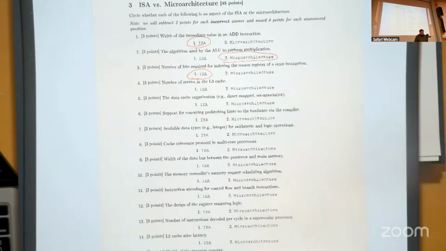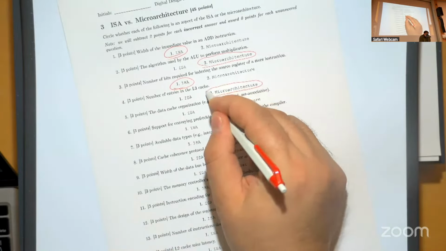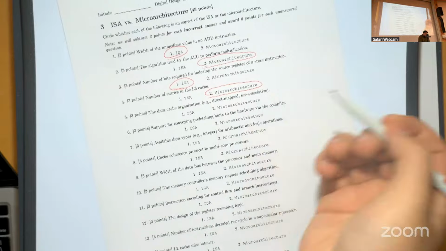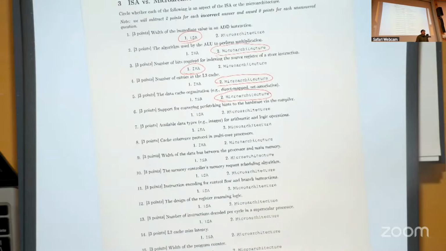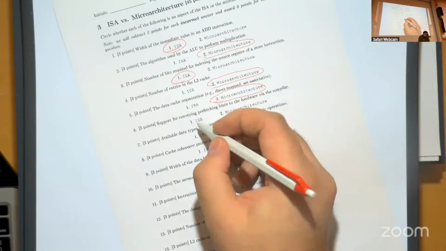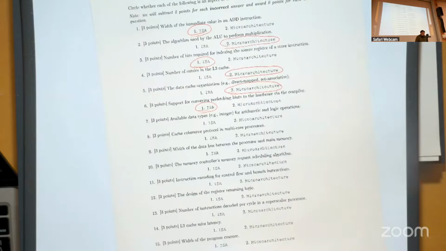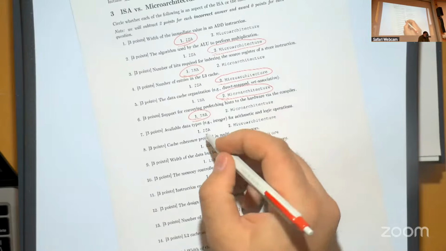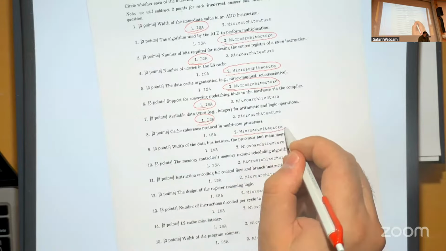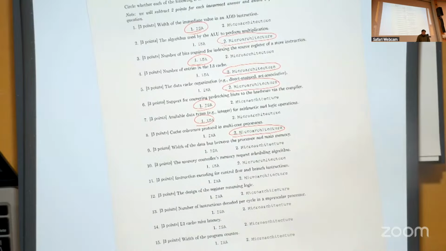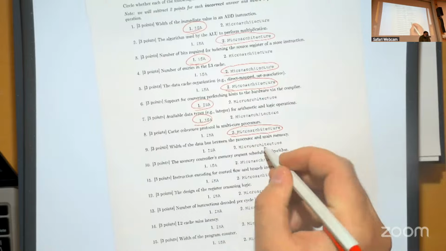And number of entries in the L3 cache. This is a design choice, nothing to do with, again, ISA. So it's microarchitecture. And the data cache organization, it's the same, again, microarchitecture. Support for conveying prefetching hints to the hardware via compiler. So this is ISA. And available data types for arithmetic and logic operations. This is ISA. One example could be like RISC-V I, which is just for integer, RISC-V I, F, M, and floating points and so on. So this is ISA. And the cache coherence protocol in multi-core processors, again, a design choice, is microarchitecture. And the width of the data bus between processor and main memory, again, microarchitecture, this is not defined in ISA.